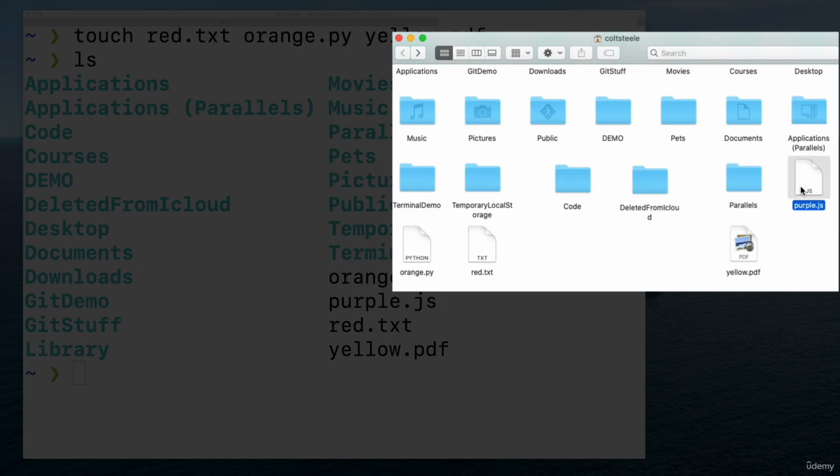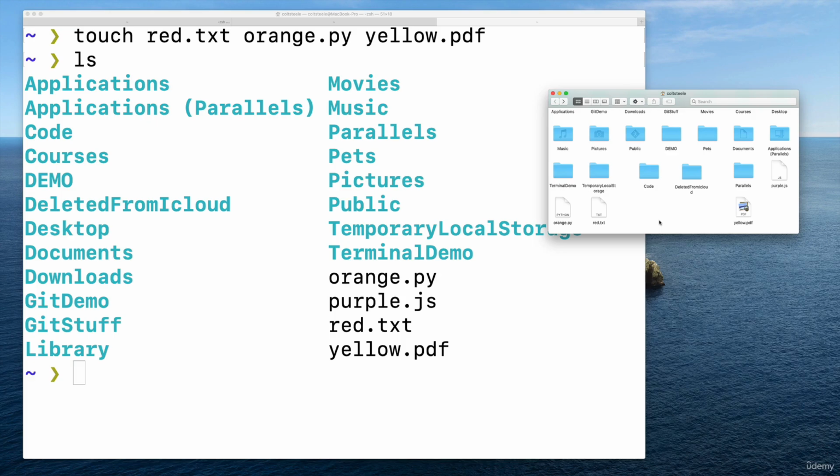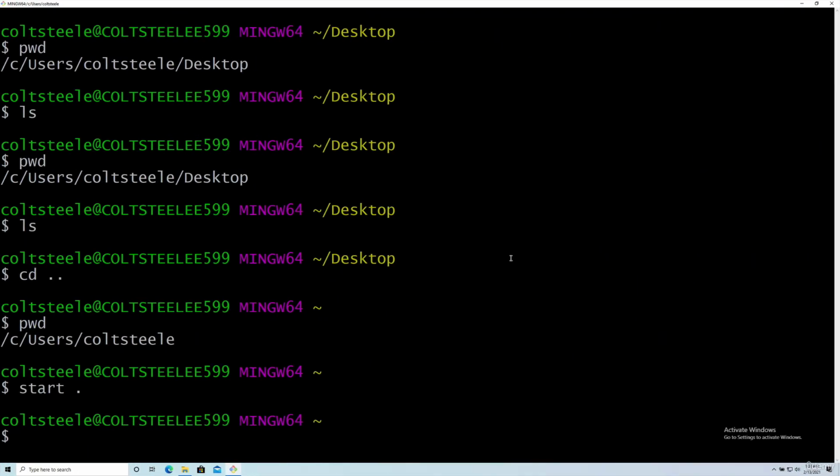Navigating, I can see them: purple, orange, red, and yellow.pdf. It is a true PDF file. My Mac is displaying the PDF icon. I can do the same thing, of course, over here.